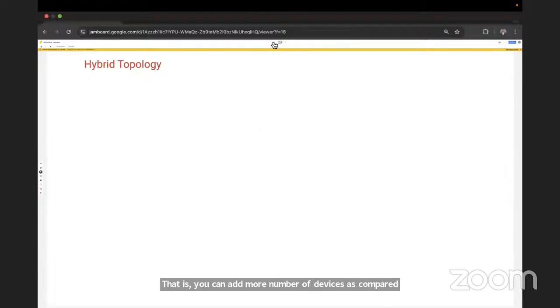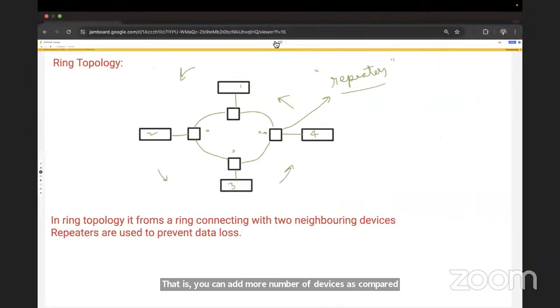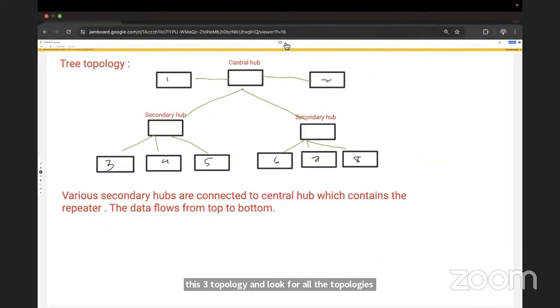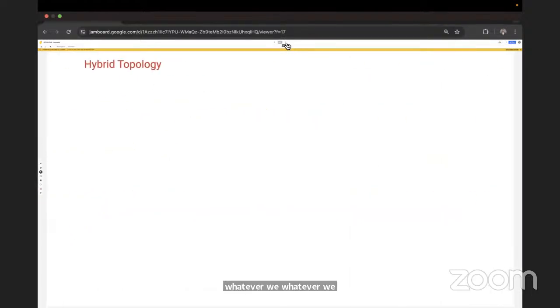If you eliminate tree topology and look at all the topologies we discussed, somewhere there is a limitation, or a lot of time is taken to communicate from one system to another. If you go for a hybrid topology, the whole goal is that whenever there is a failure, if one topology fails, another topology can work. That is why hybrid topology uses a combination of 2 to 3 topologies. So let me just write here.